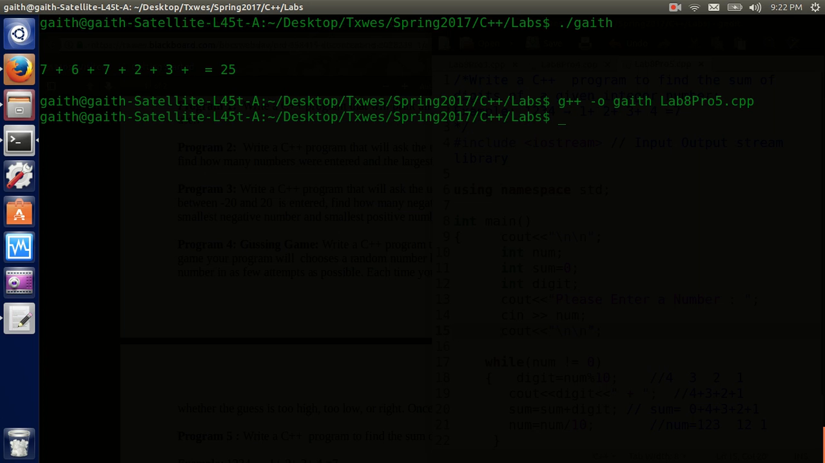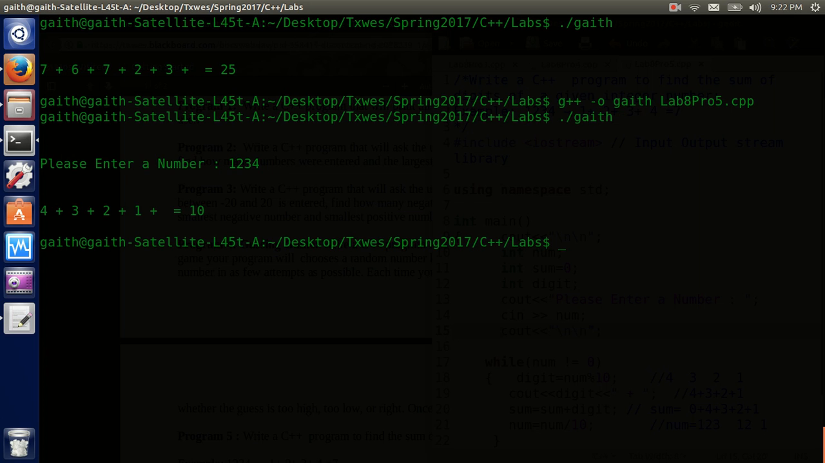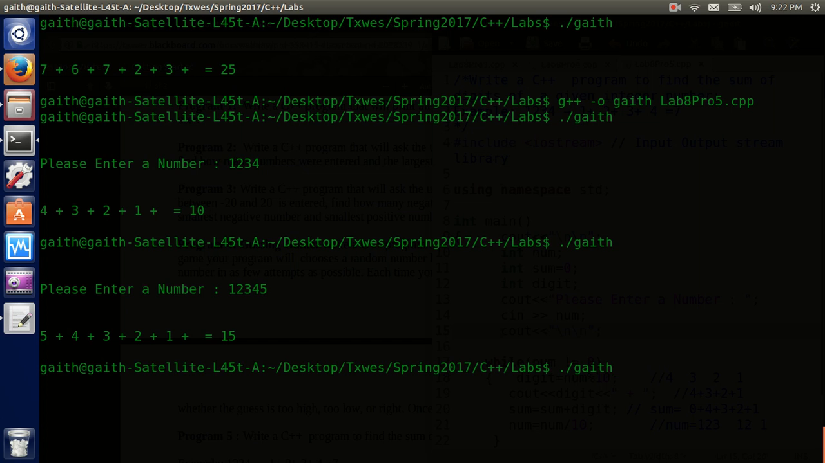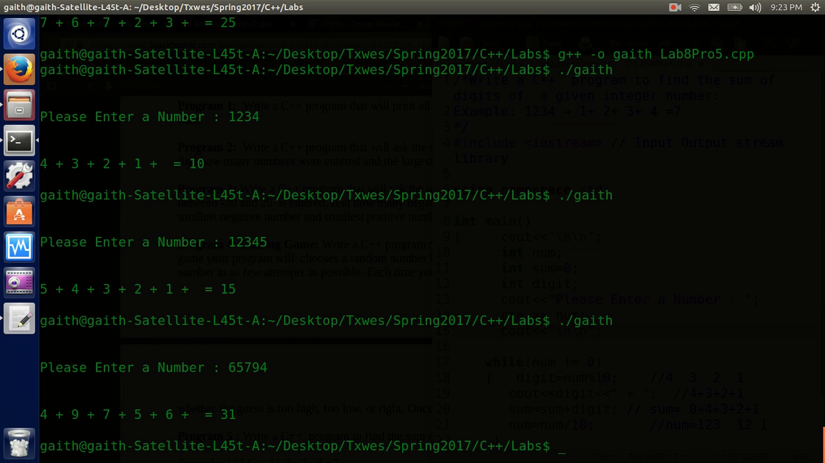Compile, run, enter a number 2 3 4 7 10. Let's say I have 1 2 3 4 5. It's going to give me 15. Okay, let's say I have 6 5 11 18 27 31. Awesome, so this is working.